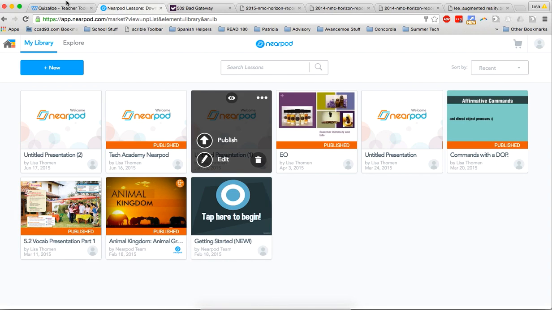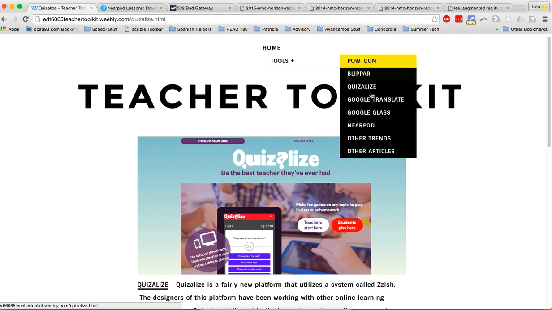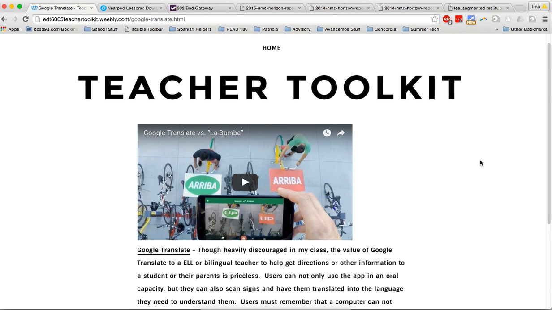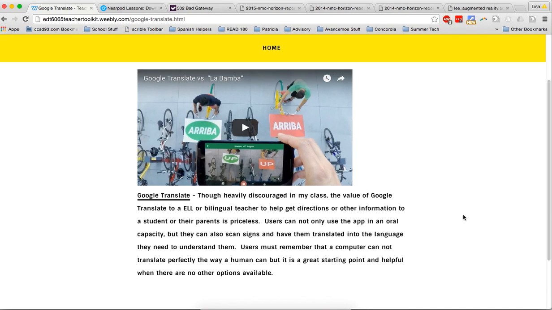Next up, we've got Google Translate. Google Translate is also another augmented reality application. I definitely discourage the use of Google Translate in my class because I want the students to be doing stuff on their own. However, in an ELL or bilingual class, there's definitely a lot of value to it. Google Translate will translate via an iPad or a phone. You can hold it up to a sign and it will translate. This video that I've added is kind of fun. It's them doing the song La Bamba.